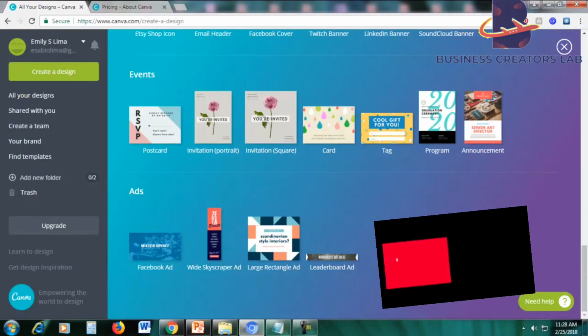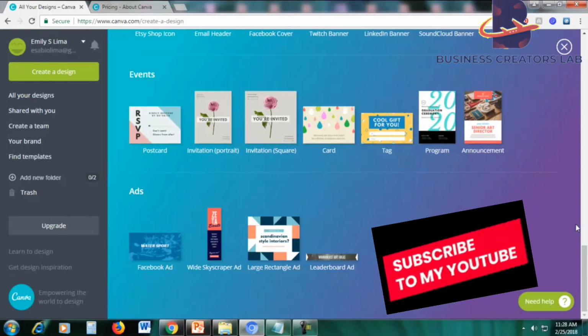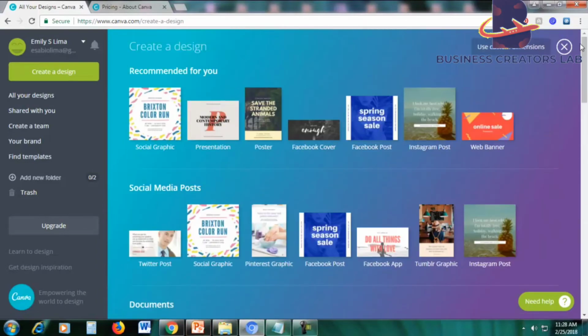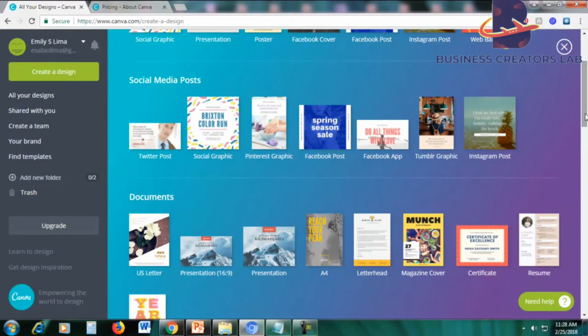If you're into advertising for Google, then there are different banner ads. Now let's create a social media graphic. You can see here under social media posts there are different kinds of posts, such as Twitter, Pinterest, Facebook, etc. But we will create a generic social graphic, which you can use for any type of social media.